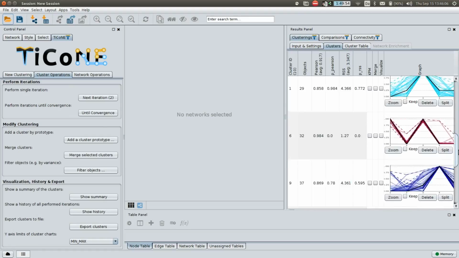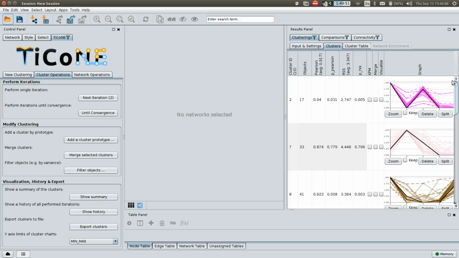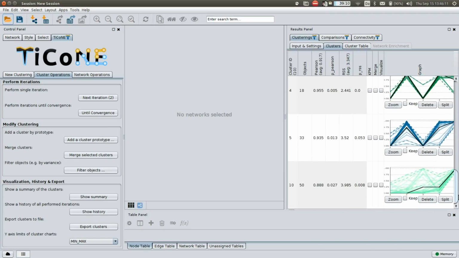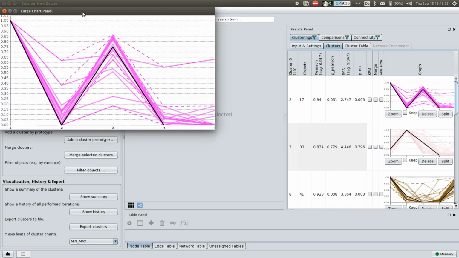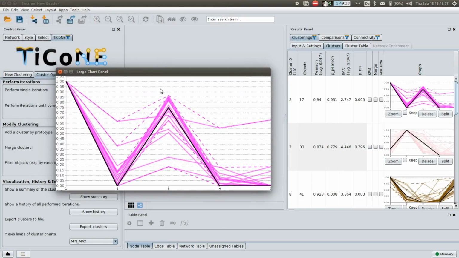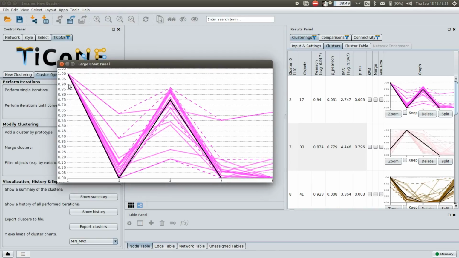After a little waiting time, we are now presented with the resulting clustering. The clustering is a table consisting of rows for each of the clusters. So here you can see that we have 10 clusters, and for each cluster we have various values and a visualization. You can click on zoom to get a larger visualization of the cluster. Here you can see all the objects that belong to this cluster, and in fat bold is the prototype of the cluster.